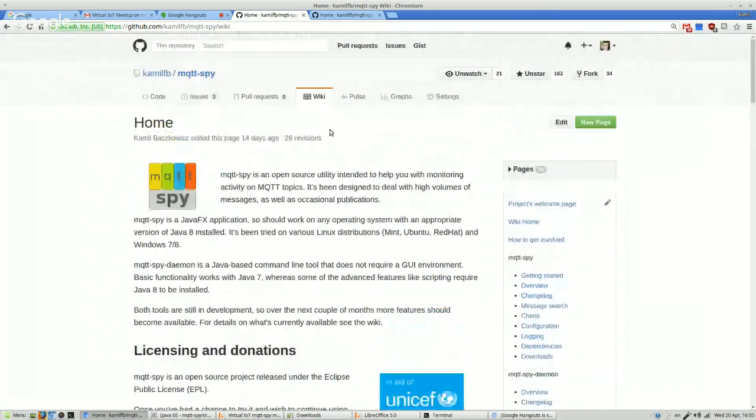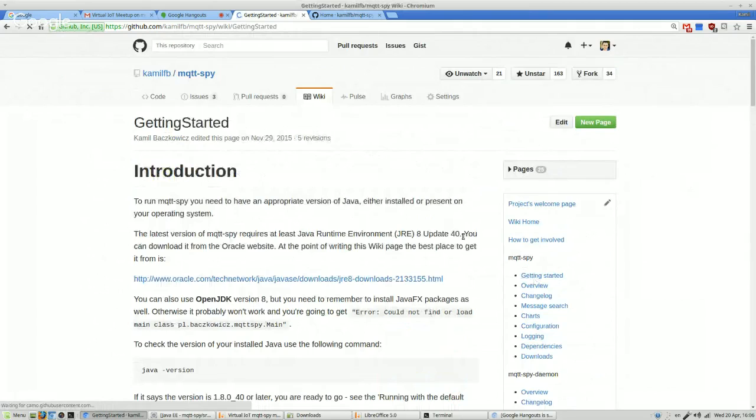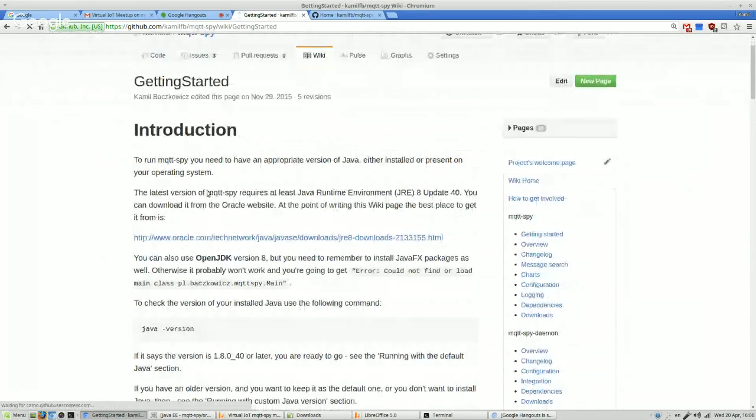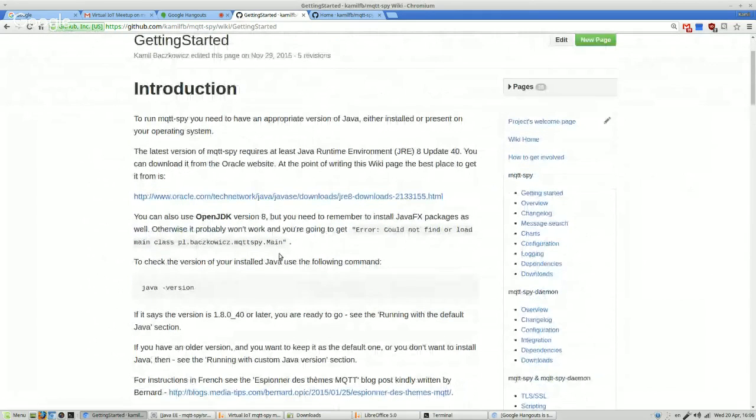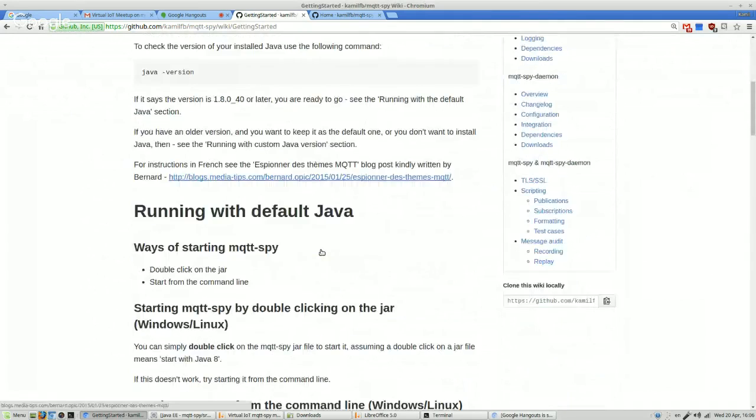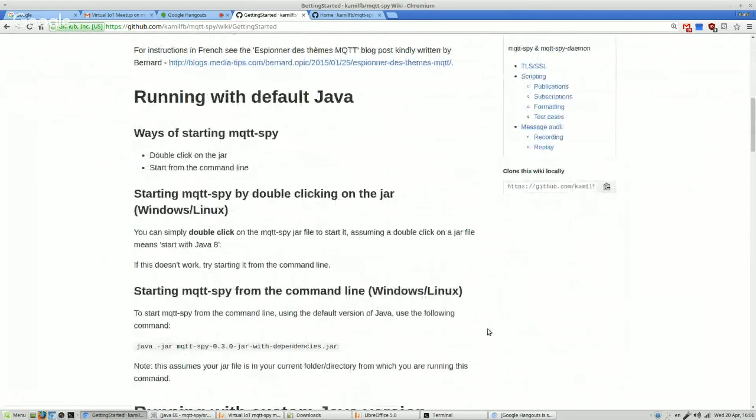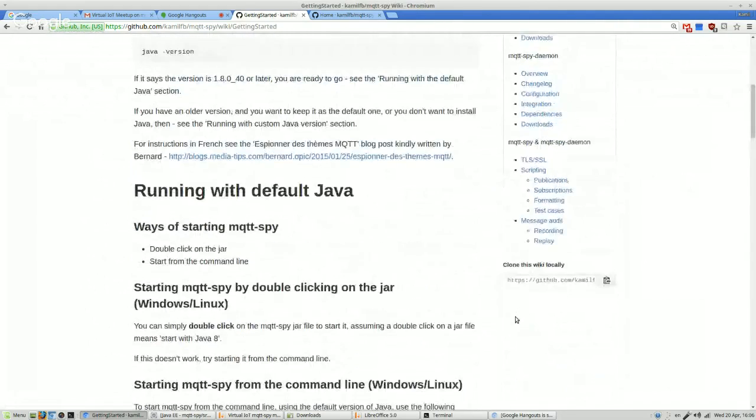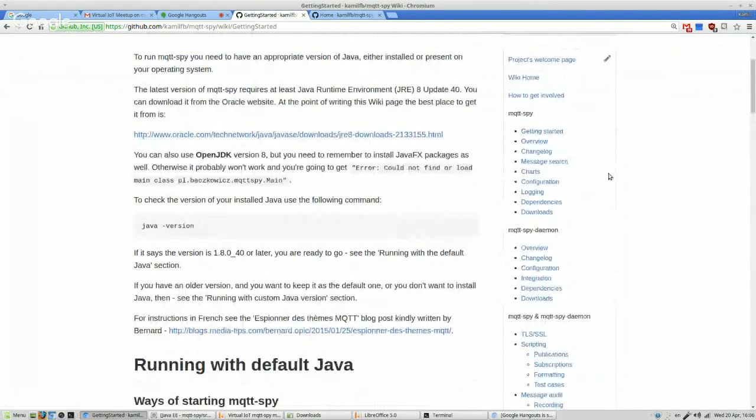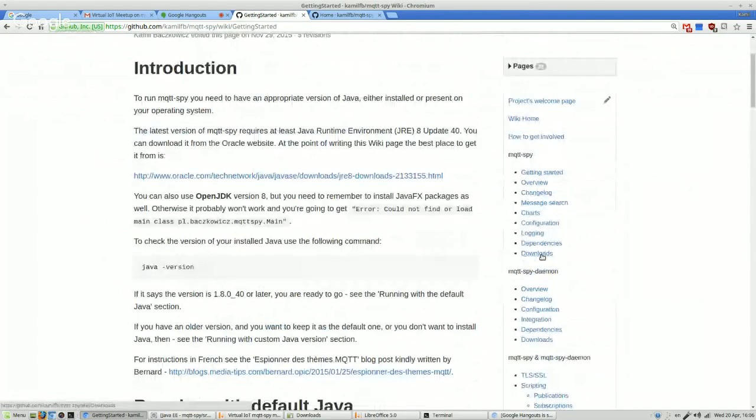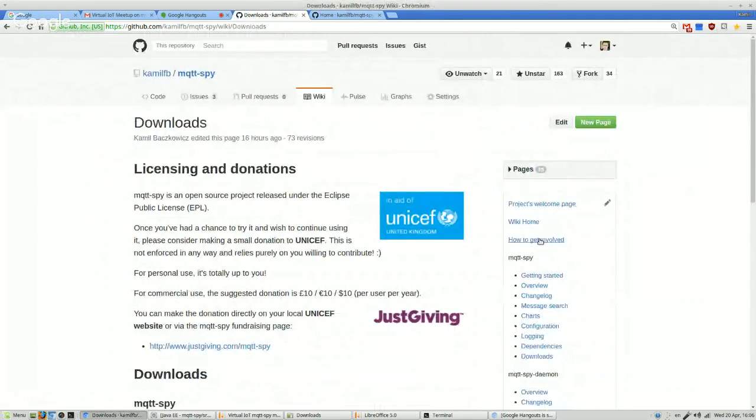Go to the wiki and you've got two options. You've got the Getting Started guide, which is step by step and covers the key ways to get started with MQTT-spy. Feel free to read that through in your own time. There are various ways to start it, from the command line, double clicking, and so on. But for the demonstration today, we'll just assume we go straight to the downloads.